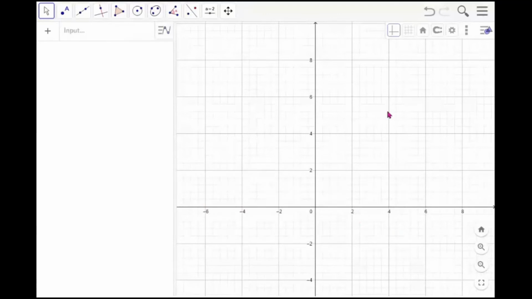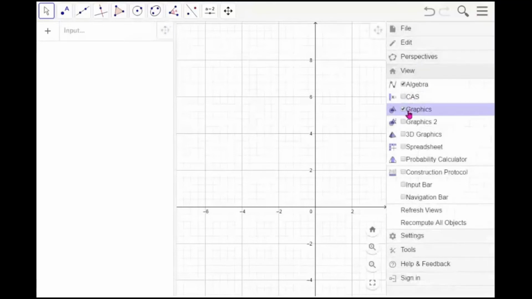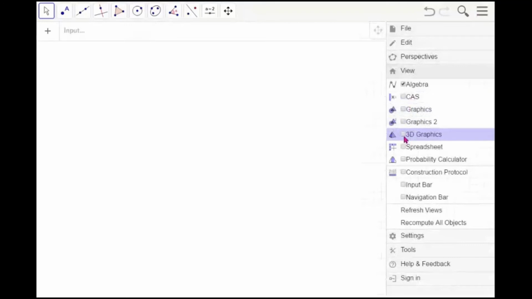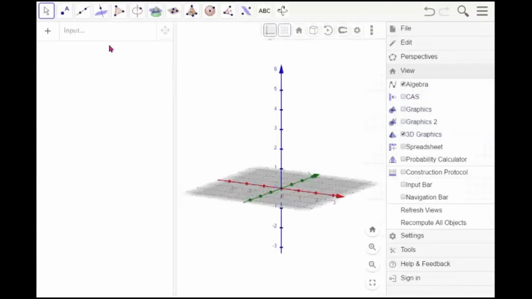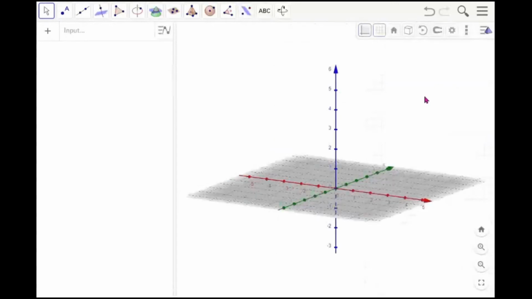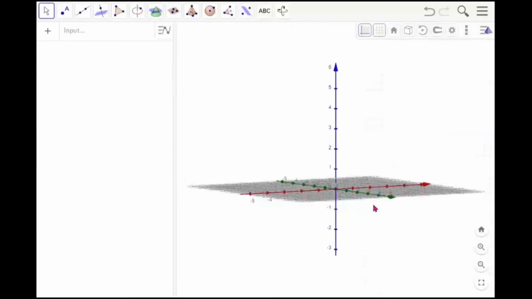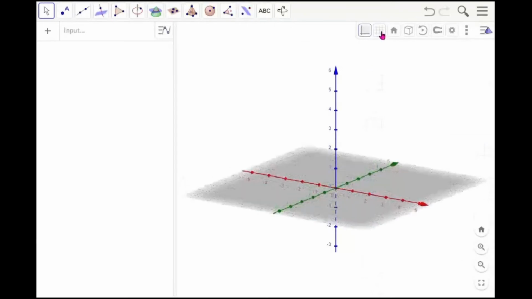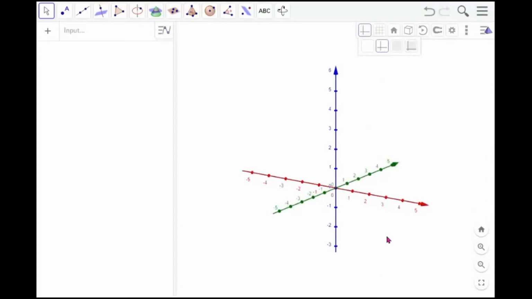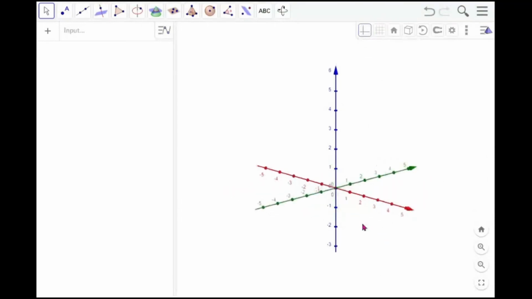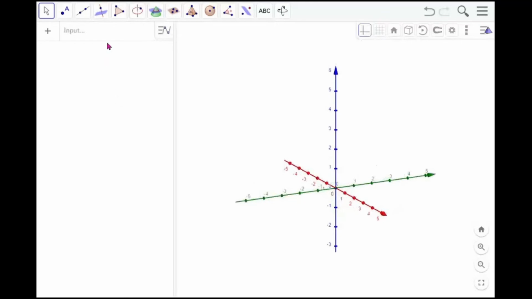For that purpose, we need a 3D graphic. So you go to the main menu, and you uncheck the graphic, but you check the 3D graphic. Then you have an input algebra menu and a 3D graphic view there. For the 3D graphic view, this is the base XY plane. If you don't like the grid, you may take away the graph paper, make it empty, and you leave behind the XYZ axis. Now we are ready to key in our two variable functions to see the surface.